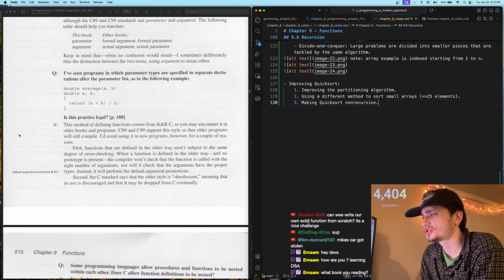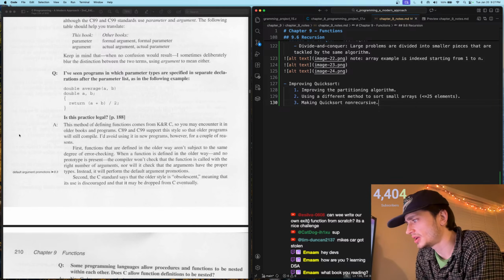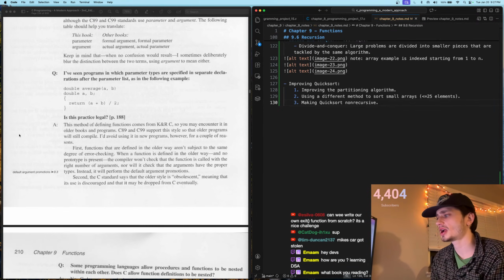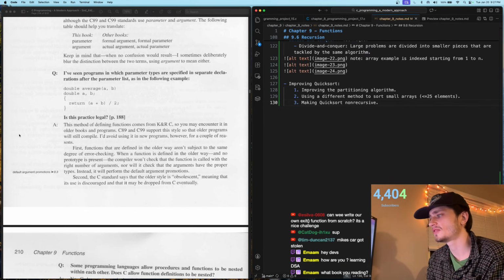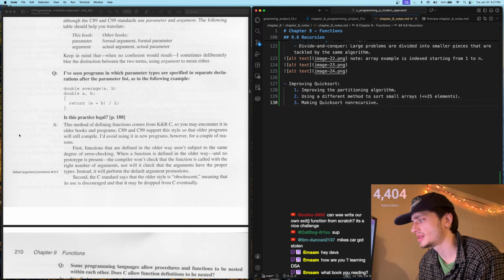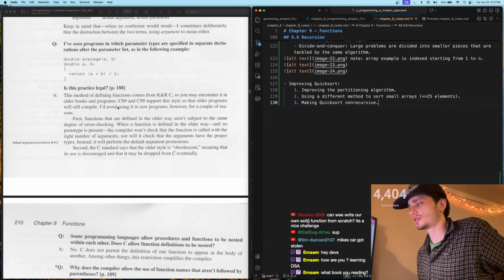First, functions that are defined in the older way aren't subject to the same degree of error checking. When a function is defined in the older way and no prototype is present, the compiler won't check that the function is called with the right number of arguments, nor will it check that the arguments have the proper types. Instead, it will perform the default argument promotions. Second, the C standard says that the older style is obsolescent, meaning that its use is discouraged and it may be dropped from C eventually.